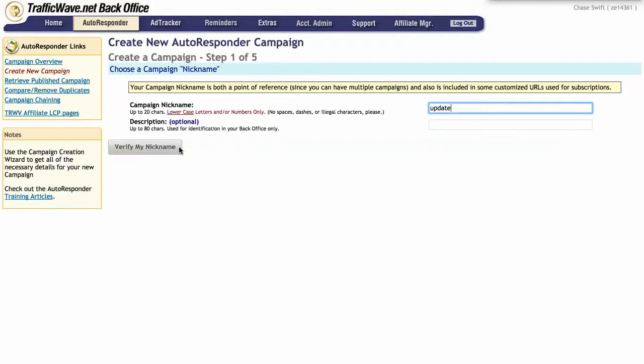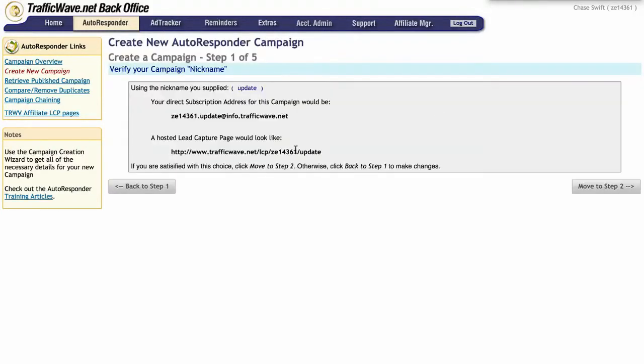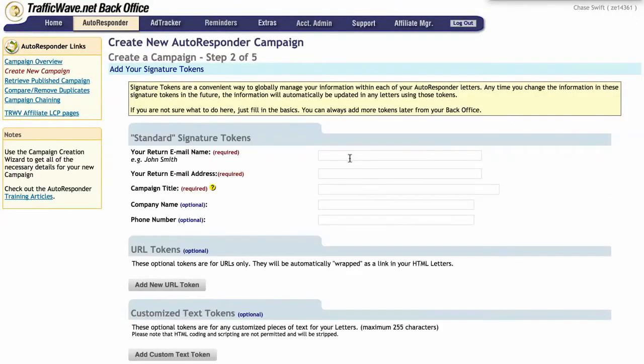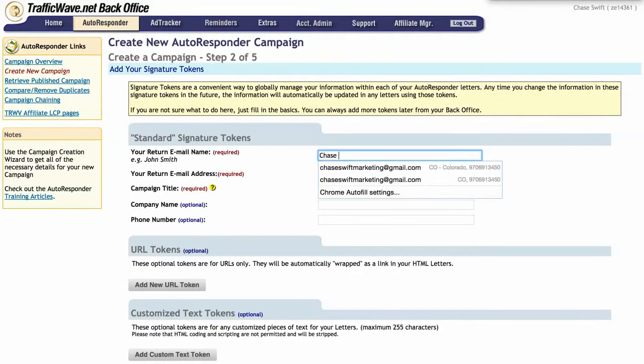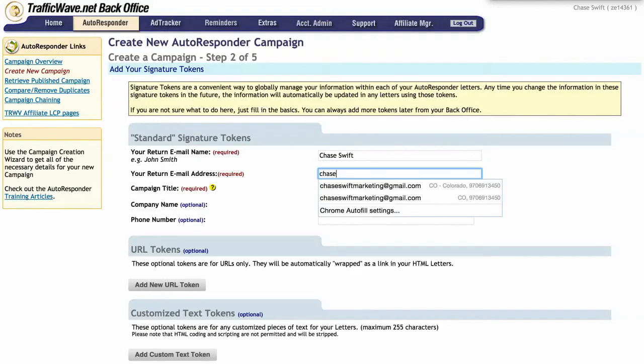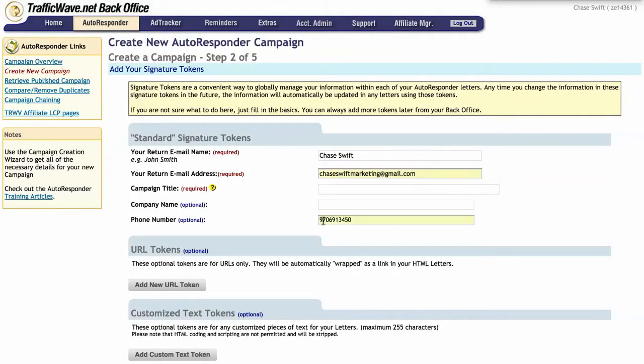Now this will go really quick. Verify the nickname. This is so simple. Whatever you put there, update is what I recommend. Don't need to do anything other than click step two. Put in some name. It could be yours, it could be Donald Duck, it could be anything. It could be one name. Okay. Put in an email address. It could be yours or somebody else's. It doesn't matter. You don't need a phone number.